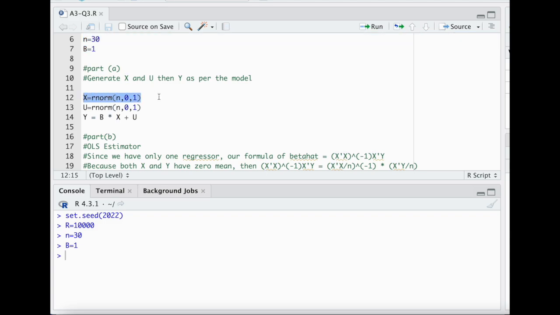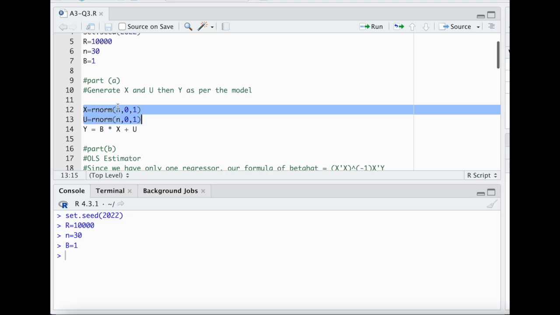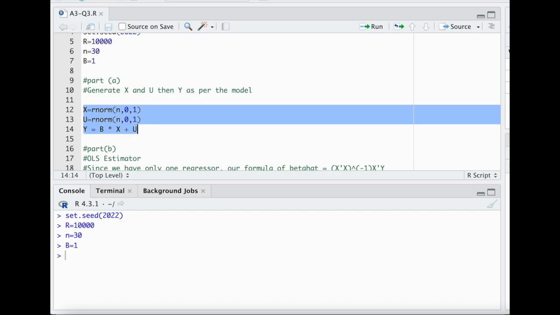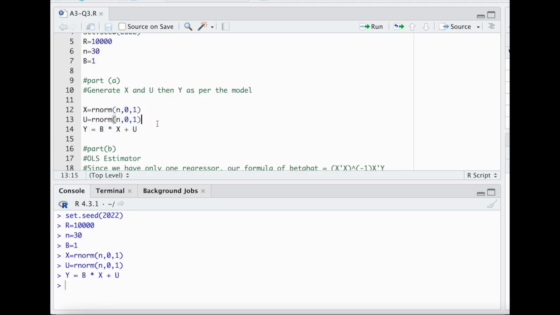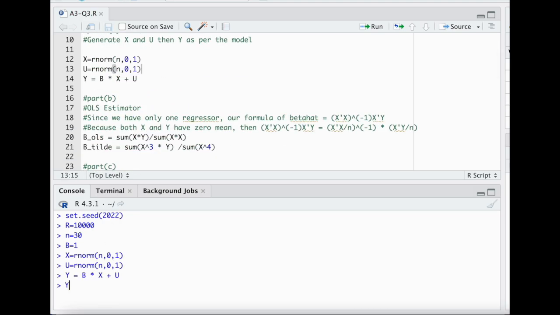So x equals rnorm from a mean 0 and a variance 1. And then u is also going to be generated from a normal distribution. So rnorm is the command, n is the sample size that we have already set to 30. And then we are generating y equals beta, so beta here is 1, times x plus u. Okay.